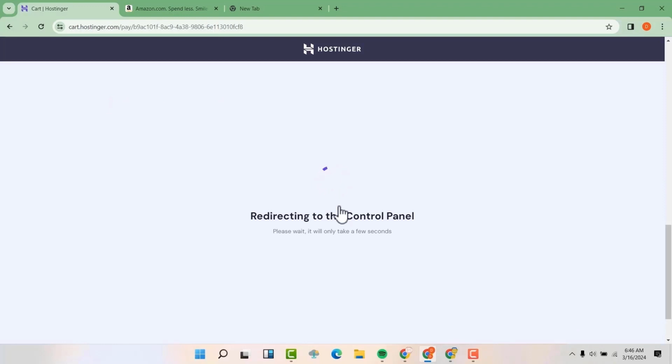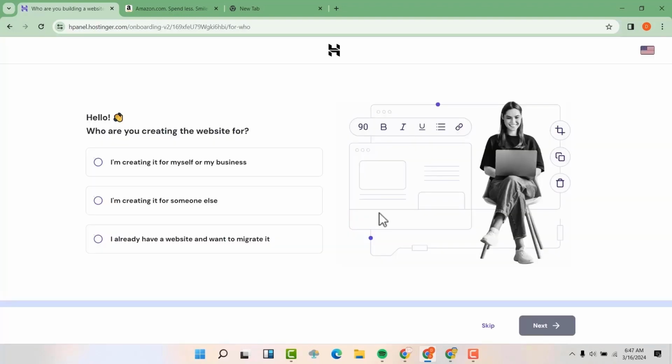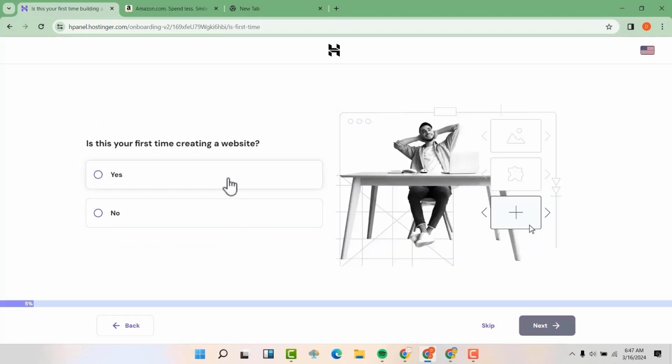After paying, you're going to be redirected to your control panel. Now from here, you can choose what you want. If you're creating it for yourself, it's just a survey. You can skip it, but you can also answer it for Hostinger to better understand what you need. So I'm creating it for myself. Is it your first time creating a website? Depending on your needs here, so yes.